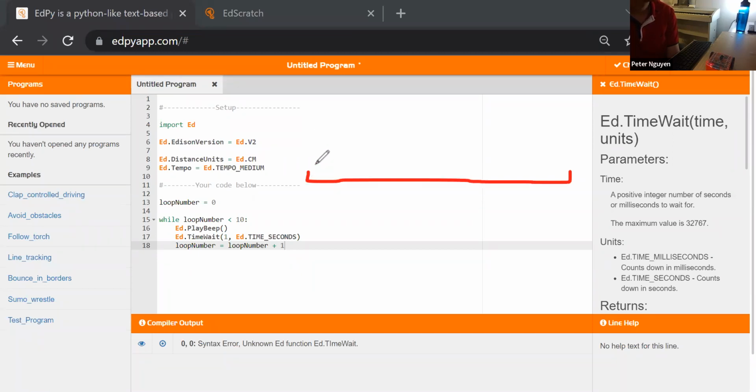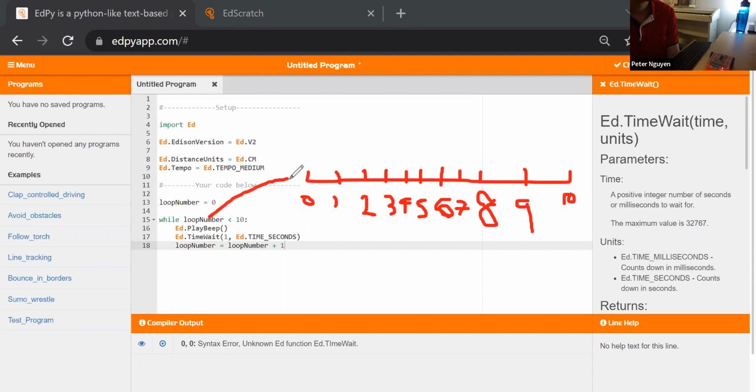We have loop number, so loop number, we have 0, and we have 10. So we have 1, 2, 3, 4, 5, 6, 7, 8, yeah, this is very out of scale, and then 9 and 10. So we have 1 here, 2, 3, 4, 5, 6, 7, 8, 9, and 10. So this is loop number, okay?